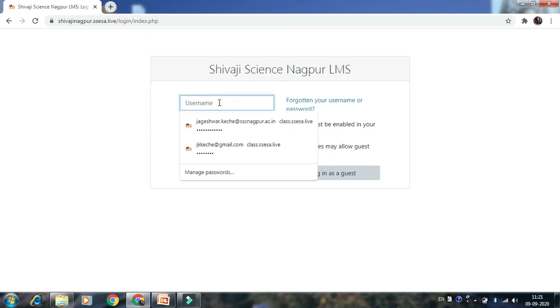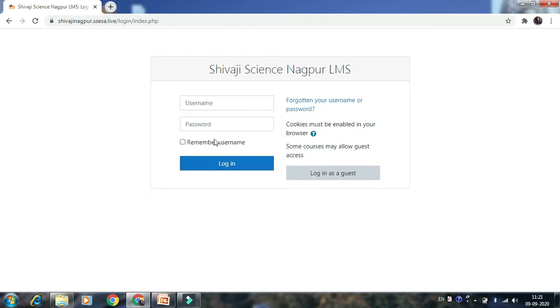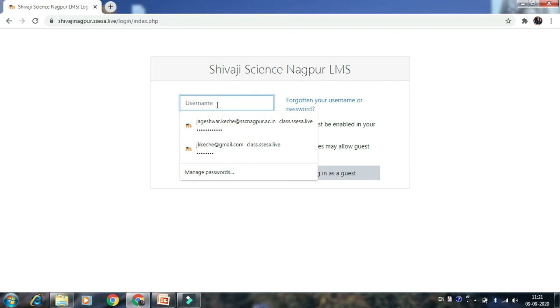Here you have to enter username, and in the second text box you have to enter password. Your username is your first name plus middle name and last name without space. You can use small letters all. Here I enter my username.